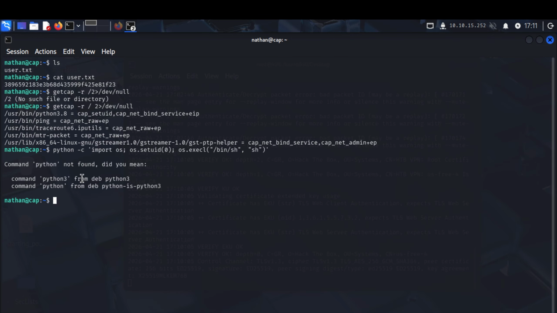Python. Oh, wait. Since we have Python 3.8, let's try that. Okay, so that's, let's see. Python. Why was that not working? Okay. Let's try a different one that I found from GTFOBins.